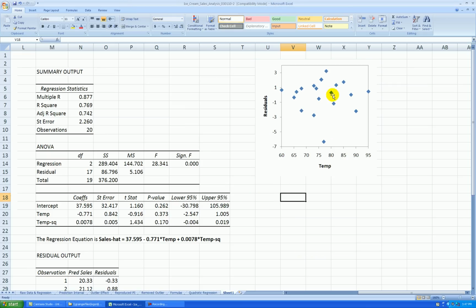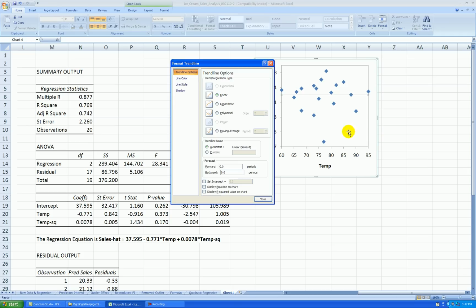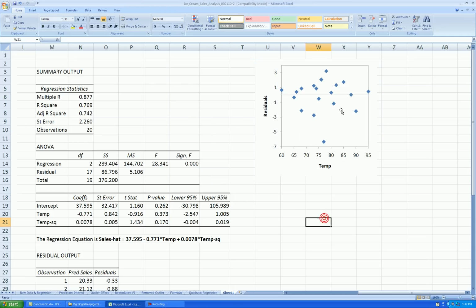Okay, and I'll right-click anywhere on the points, add trend line, and it forms a horizontal line across my points. So for the most part, I think this looks like it's randomly scattered, except for this outlier here. I think we could make the case that it also has constant variance. So we're checking the assumptions of independence and constant variance with this plot.